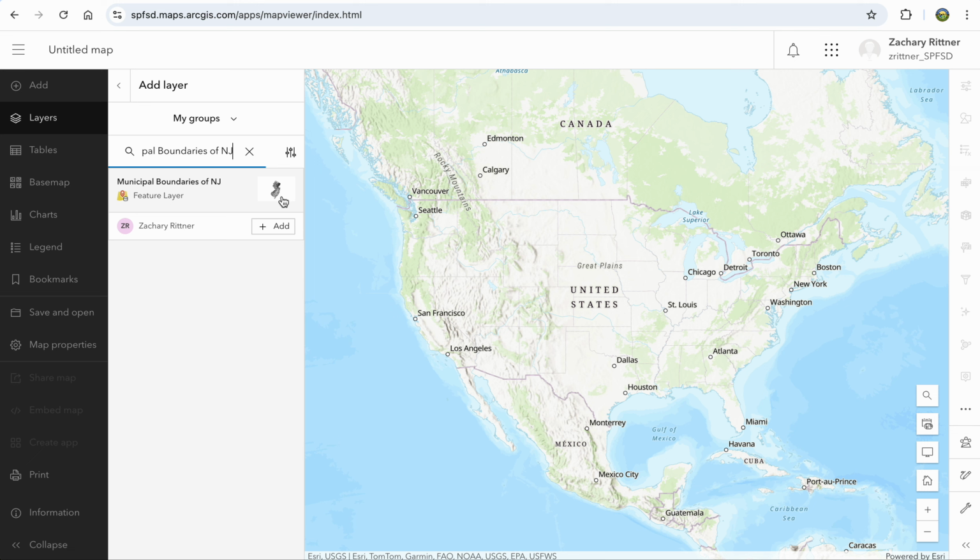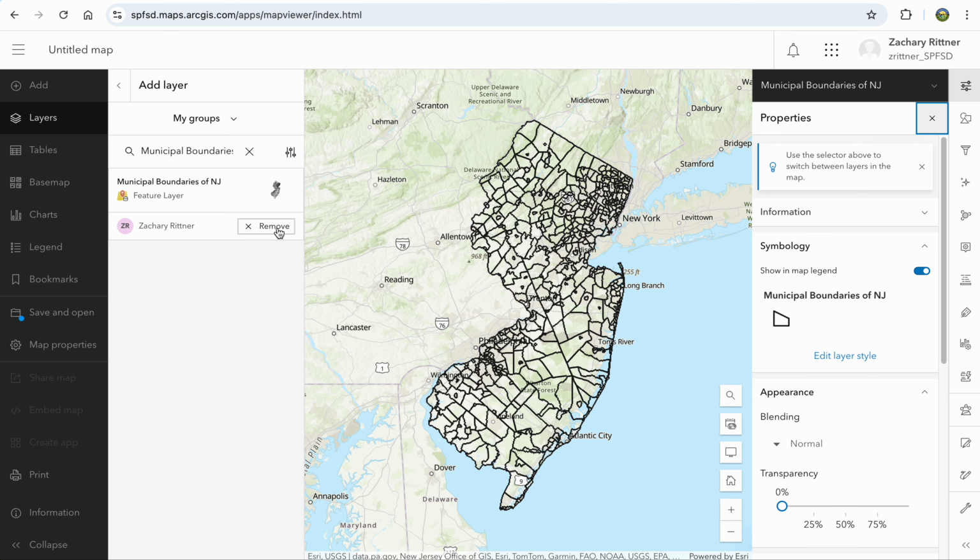It's showing the state of New Jersey as kind of a black outline. So we'll go ahead and select Add. We'll add that to our map. The map should automatically zoom in there, and you can see these are all of the municipal boundaries of New Jersey. So we're off to a great start on that front.